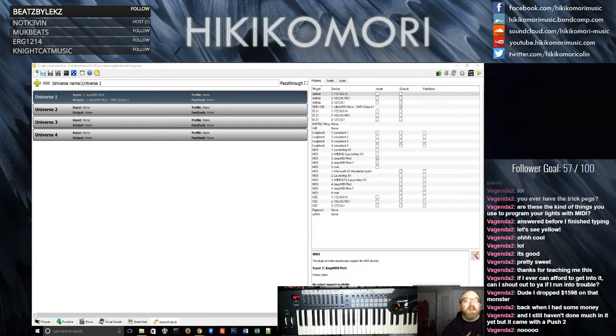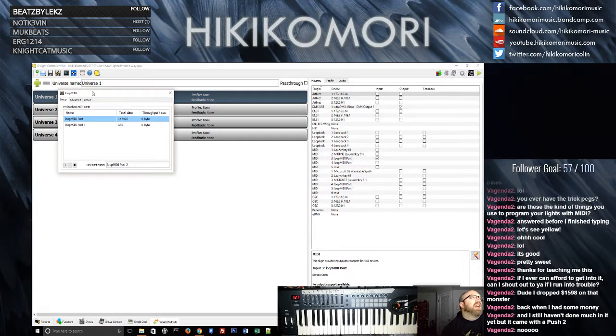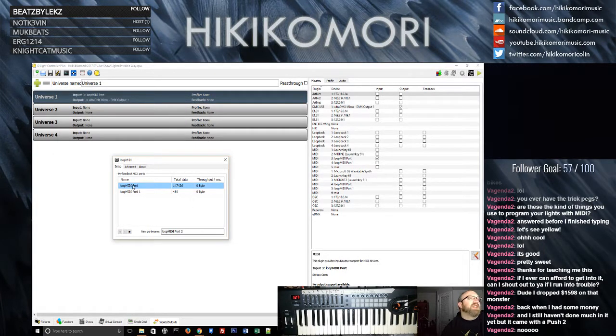It's a program called loopMidi. Basically, I don't have a cable to plug my Ableton into this software, so you need to make a software plug, basically. And I use this program called loopMidi, which does that. So it just makes this loopMidi port.